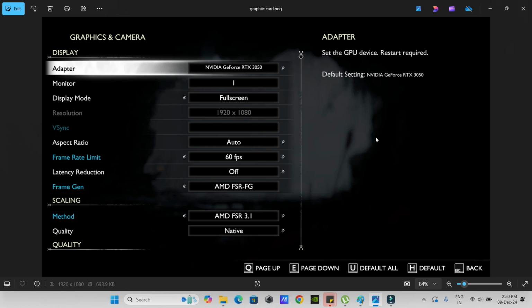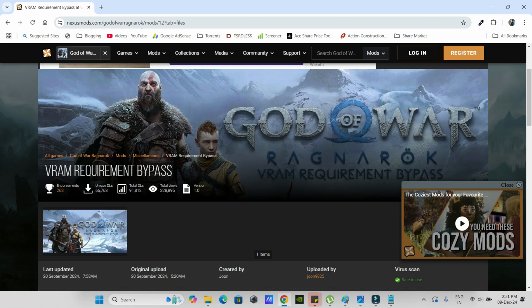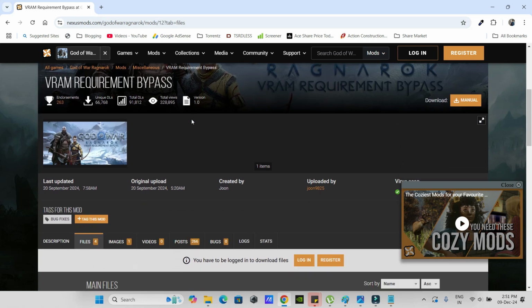But if your graphic card is 4 GB, then how can we resolve this? So let's discuss this thing. For this we need to go to this side. Let me show you. So open this URL. I will provide this link in my description and download this package.